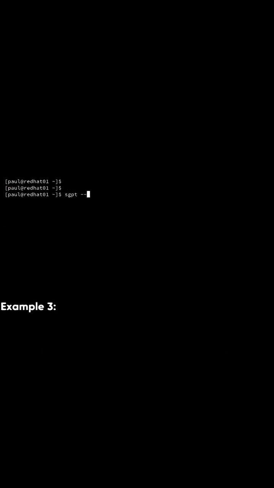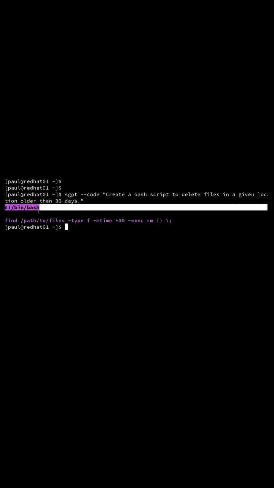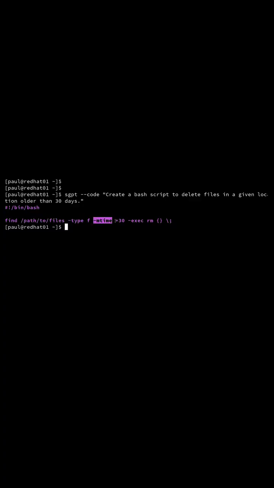Example 3. sgpt --code "Create a bash script to delete files in a given location older than 30 days." This will write the exact code in bash language to automatically remove files from a certain place on your computer that are more than 30 days old.